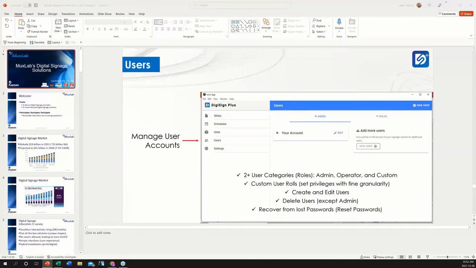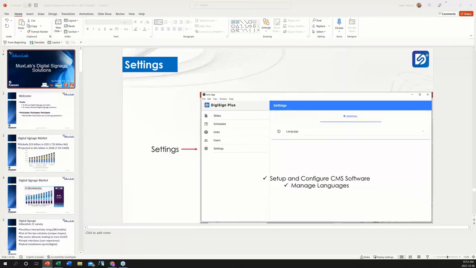Okay. And finally, you're going to be able to manage the user accounts, so you have total control. The administrator is the one that can actually do that, and you're going to be able to recover your password, define your password, or indicate the level of permission that a particular user has to actually work with the system. And you can set up and configure the software and also manage languages. The software will be available in different languages.